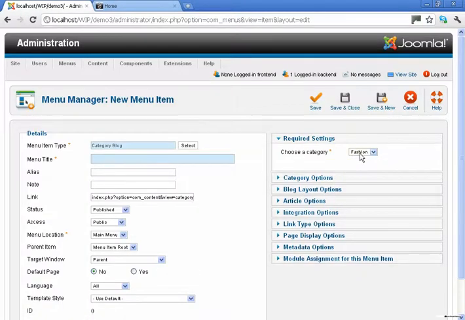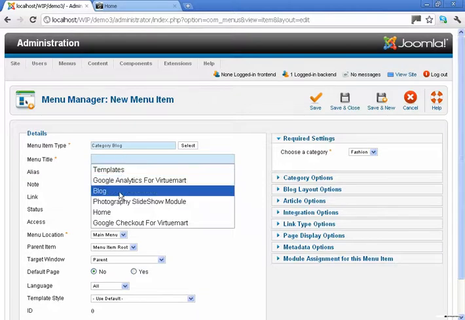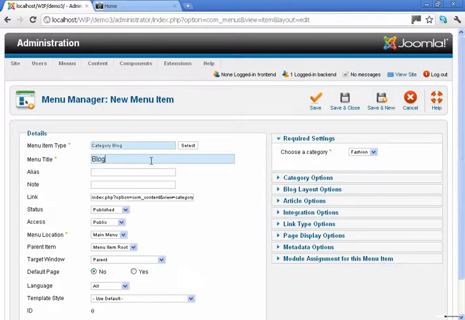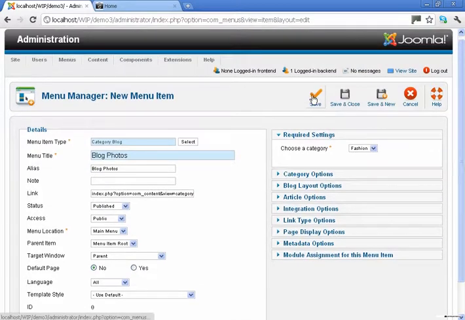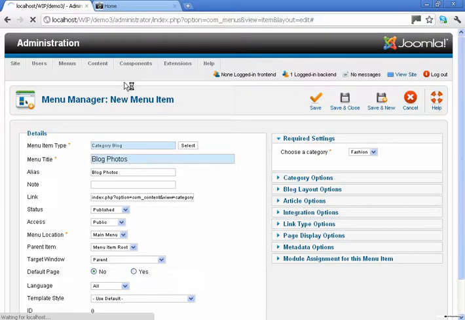We selected the fashion category. You can add more categories in your article. I'll show you how to do that in another video. Okay, now here I'm just going to put blog, or we'll just call this blog photos. And just highlight that, copy this, place there, like so, and next bit, let's press save, like so.